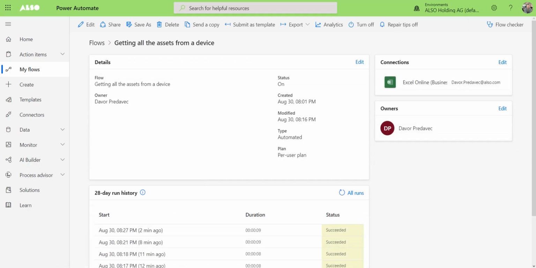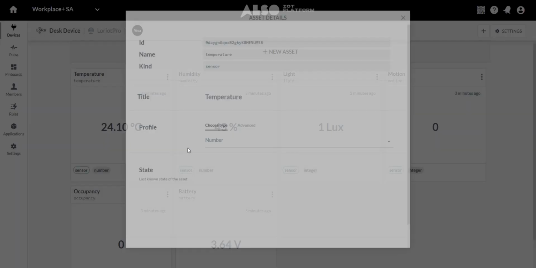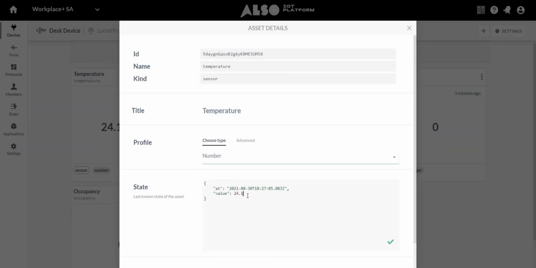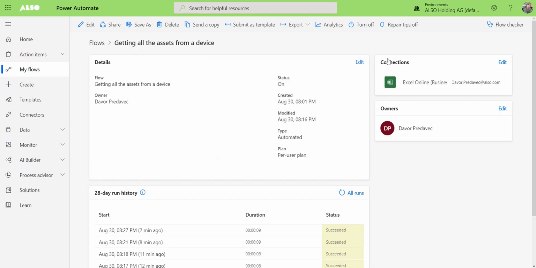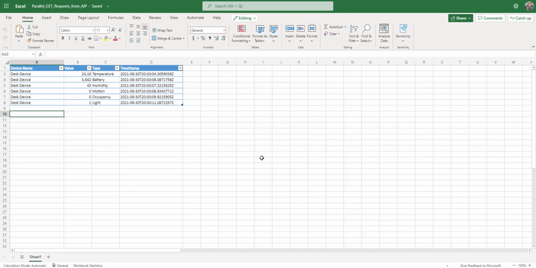So we see 2 minutes, so we don't want to wait 3 minutes. We see temperature. Let's put anything. 24:16, and let's see the magic happening in our Excel. 24:16, and it will send all the assets from your device in ALSO IoT platform.